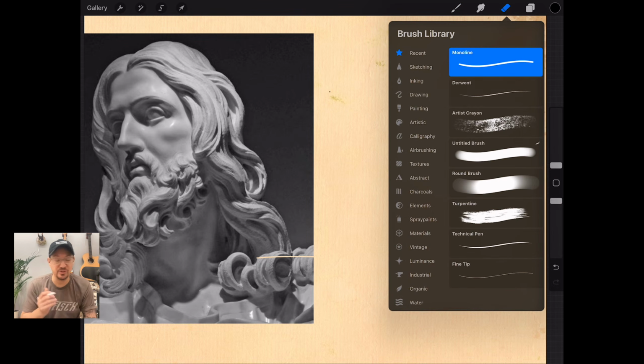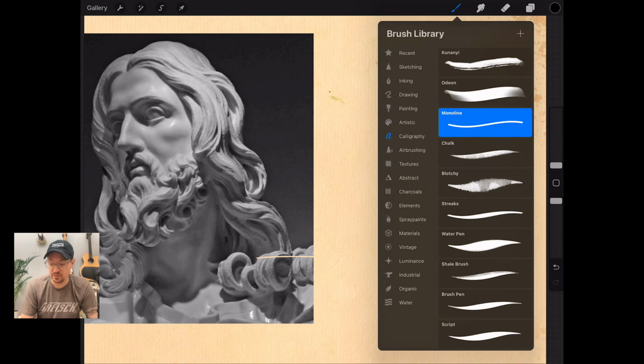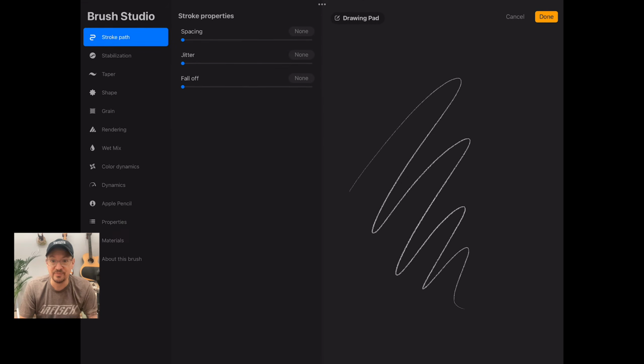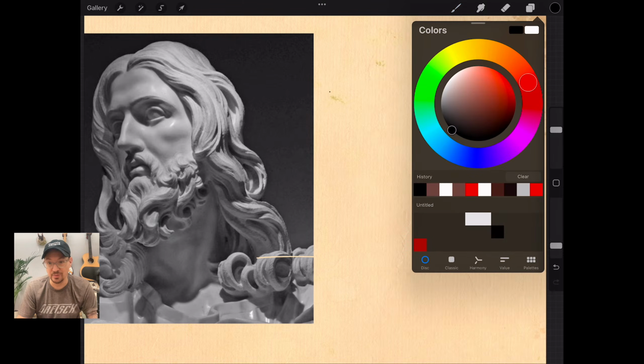So again, we're using my eraser here. So I was doing a little logo for myself, which was kind of fun. So I was using this monoline. Now I'm going to switch to Derwent pencil for the eraser, as well as Derwent pencil for our drawing. So see the sketching, it's under sketching, Derwent. And you don't have to mess with any of these settings at all, but just use Derwent. And I'm just going to go with black as a color for this, so it looks a little bit more charcoal.